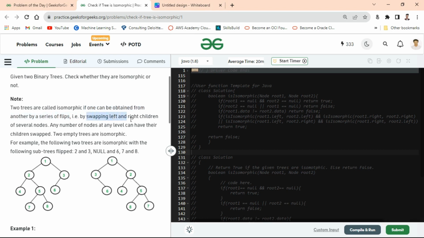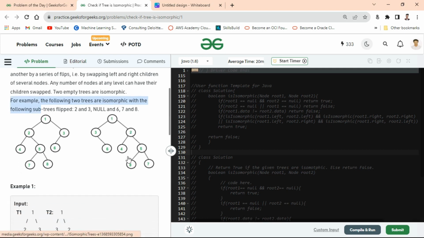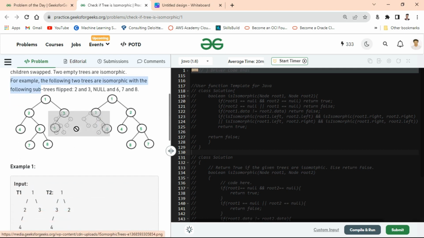Swapping right and left children of several nodes. Any number of nodes at any level can have their children swapped. Two empty trees are also isomorphic. It means if the trees have no children, they will be isomorphic. For example, the following two trees are isomorphic with the subtrees flipped: 2 and 3, null, and 6, 7, 8. That's all. So let's get started, friends.